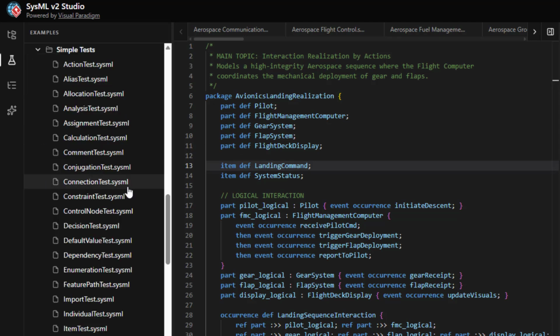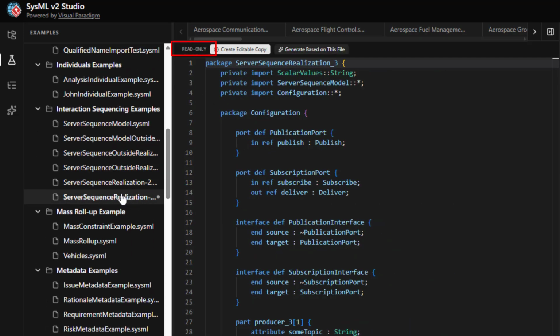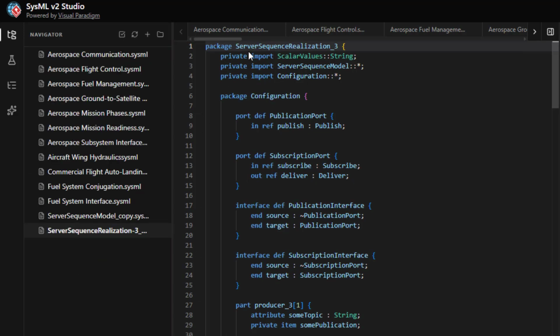When you open a file from the examples library, you will see the read-only indicator. This tells you that the file is a protected reference. To edit it, you must first create your own copy.